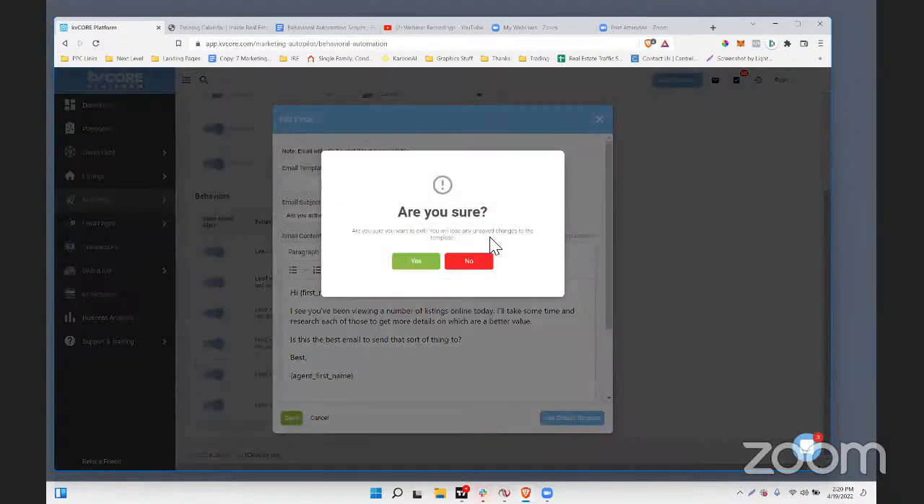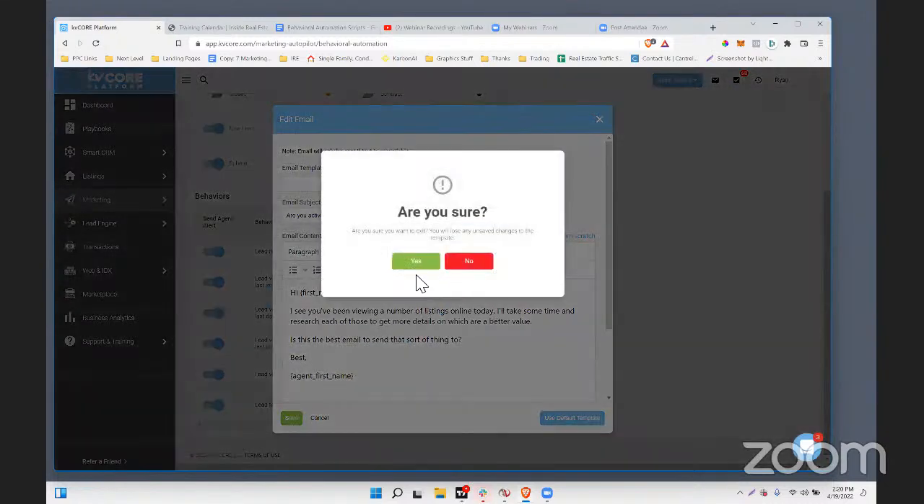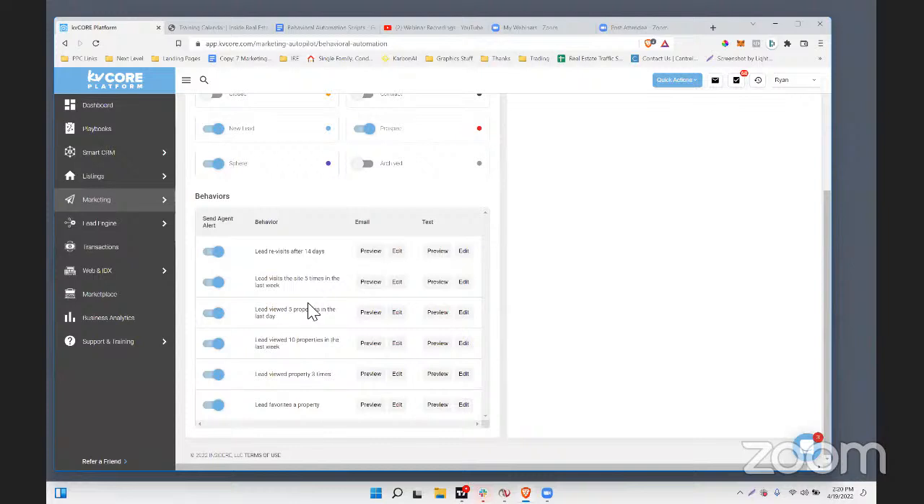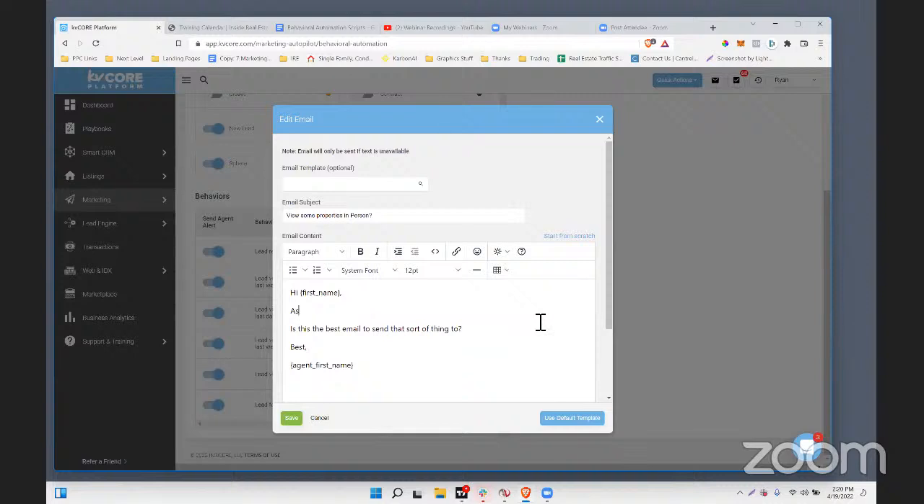And so they looked at more than 5 properties. So the difference between this, I may have to look, visits the site 5 times, viewed 5 properties. Okay. Okay, so view some properties in person. And now we can do an email that doesn't mention the fact that they were on the site. So we'll mix it up.